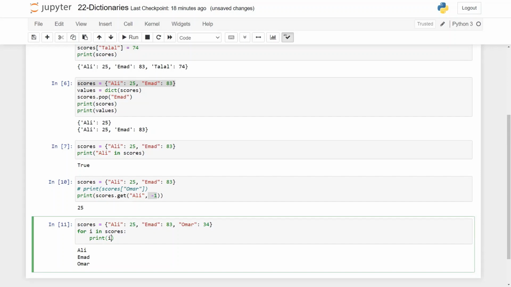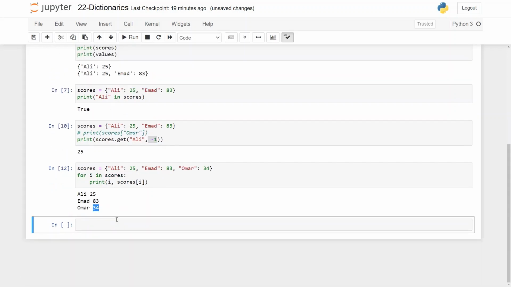How can you get the values? Notice i is the key. So to get the value, you will simply write the dictionary name, square brackets, then the key, which is i. So now you get Ali 25, Ahmad 83, Umar 34. This is one way to traverse a dictionary.